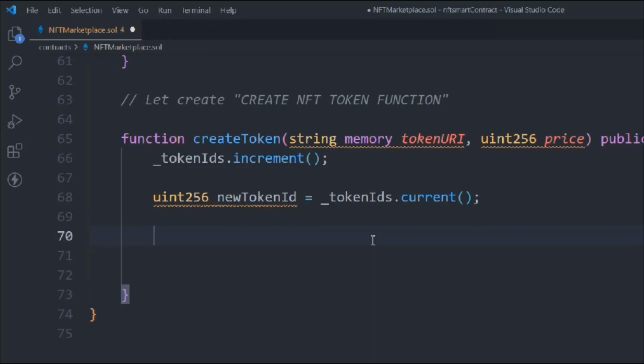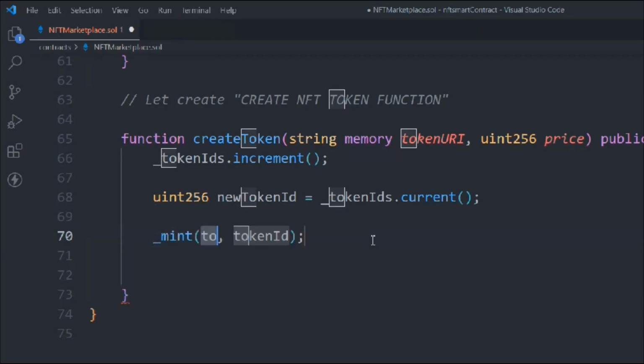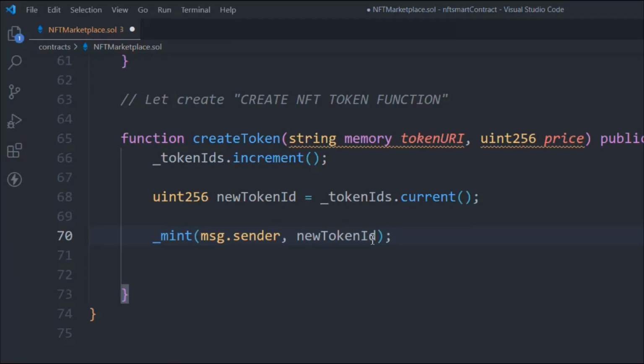Okay, now let's come down, and we'll call this mint function. In that we're going to pass this to msg.sender, and we have to pass this new token ID. Okay, and again we are using this mint function from OpenZeppelin.